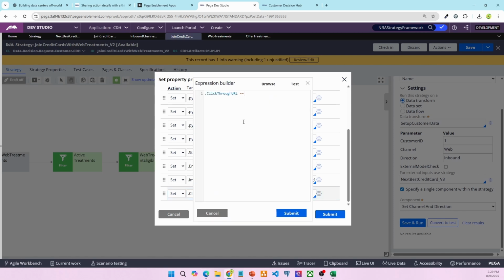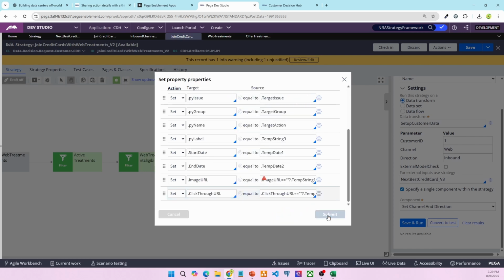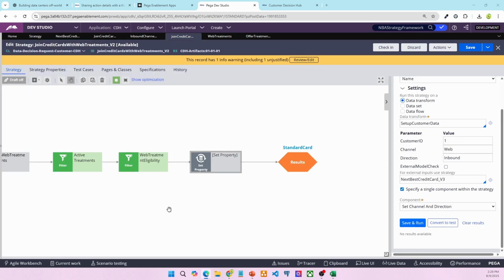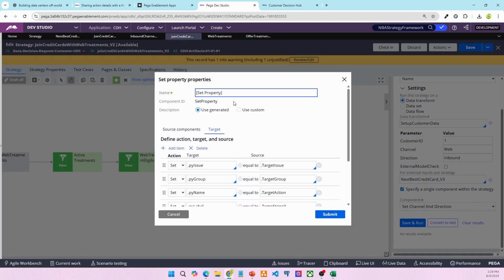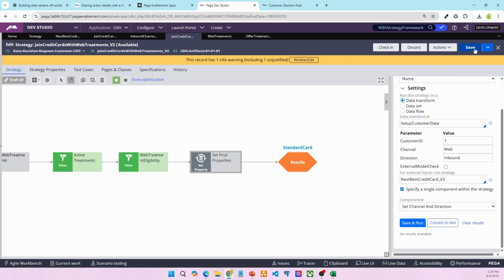If the click-through URL is equal to null, then we are going to use temp string 2. Otherwise, we are going to use the same click-through URL. Okay, submit. That's all done. So here I will update this to set final properties. Maybe this is the name, and click on submit and save. Boom. So we are done with this particular strategy, and I will click on save and run.